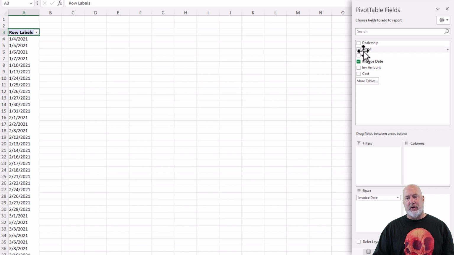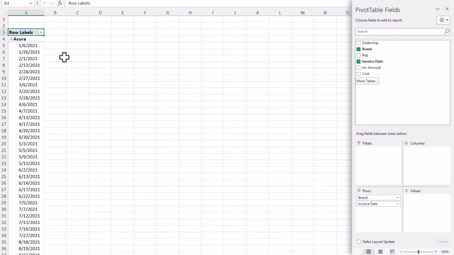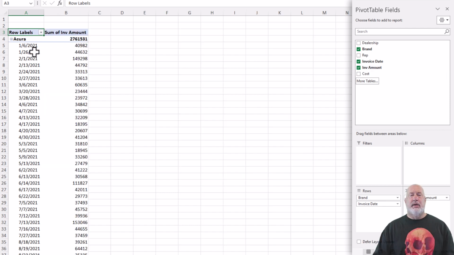I also want to see the car brands, Ford, GM, BMW, but I want to see it above the invoice date. So I just clicked, dragged and dropped. And what is it I want to summarize? How about the invoice amount? Now let's go and group the dates ourselves.